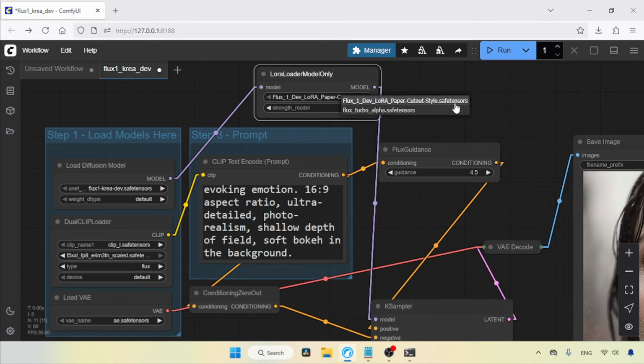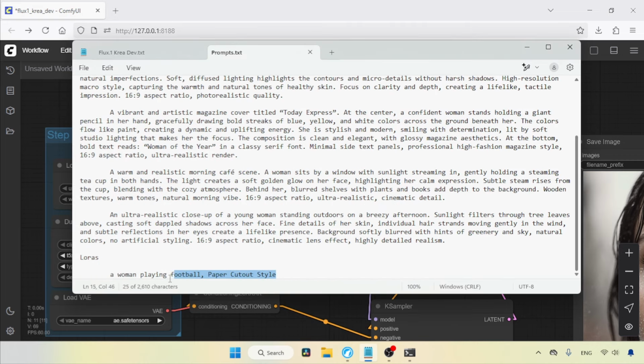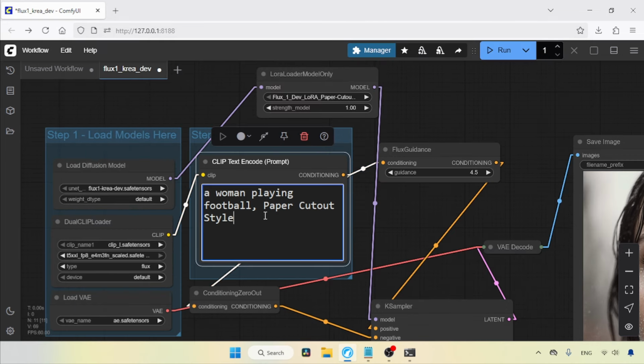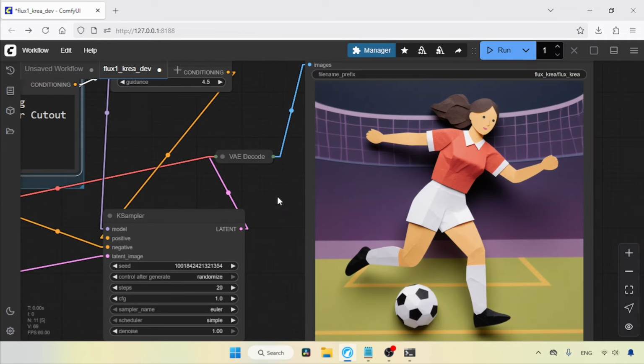I've already prepared a prompt for this demo. I'll copy and paste it into the prompt box. The trigger word for this Lora is Paper Cutout Style. Now, let's run the workflow to see the result. And here we go. The generation is complete. The result looks pretty good to me.